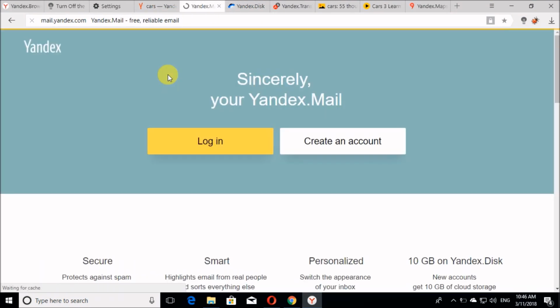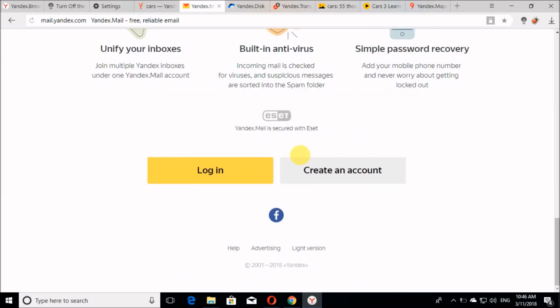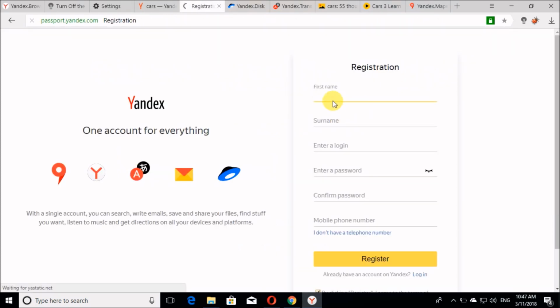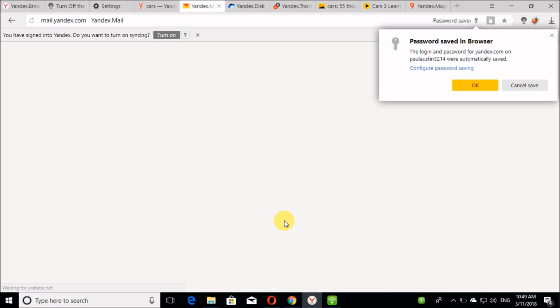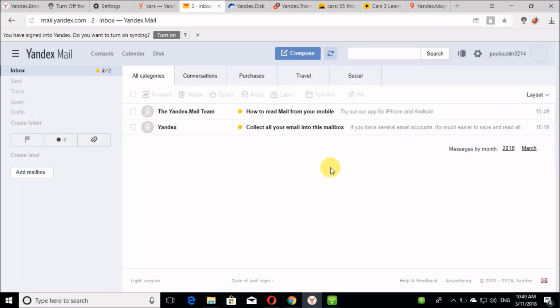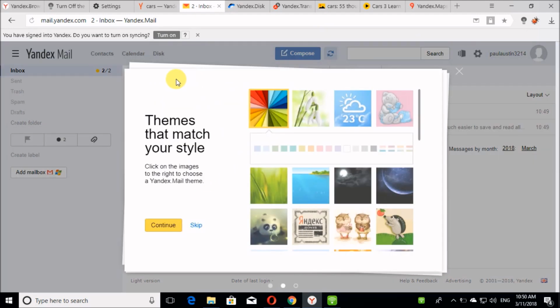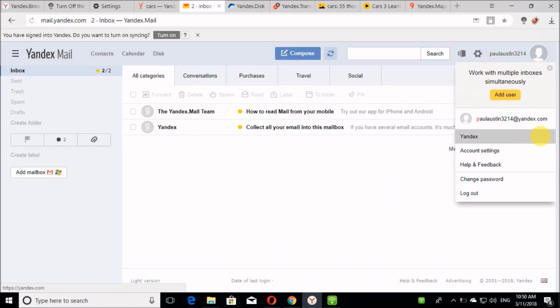Here is the Yandex Mail option. You can create an account just like Gmail. Create an account here. Put your first name, surname, and all other information. And here it created my account. It just looks like Gmail. Select the themes. Here is my email address.